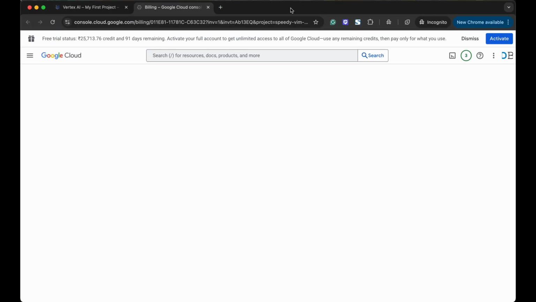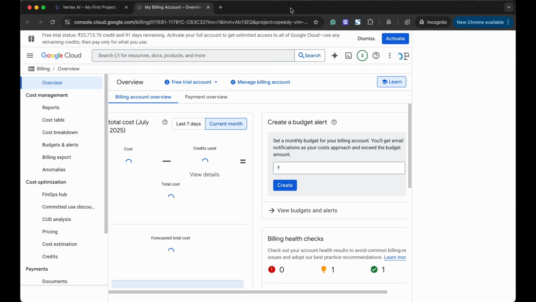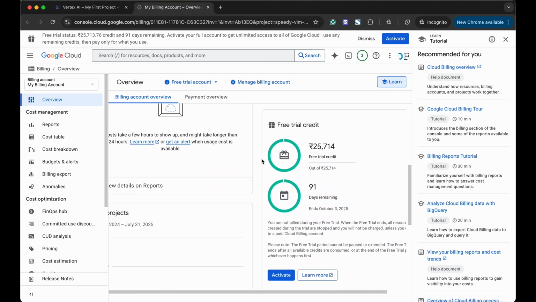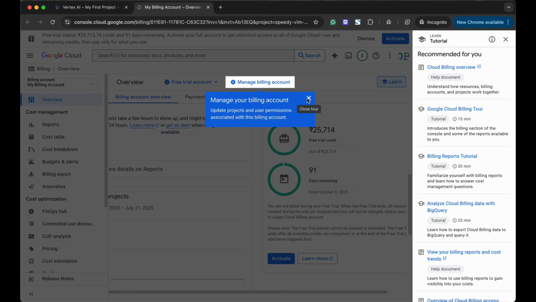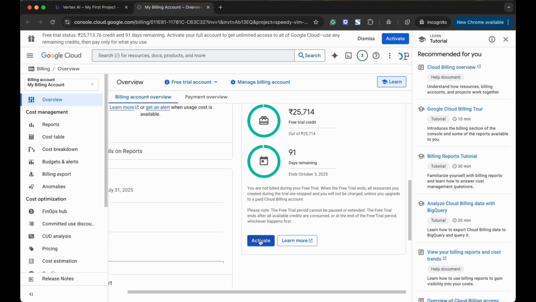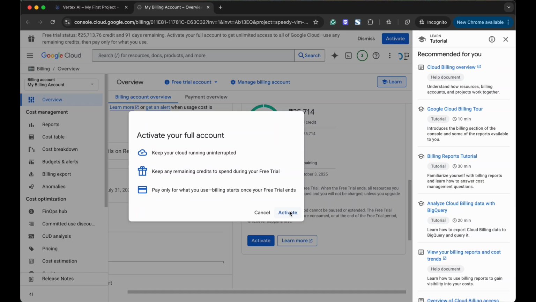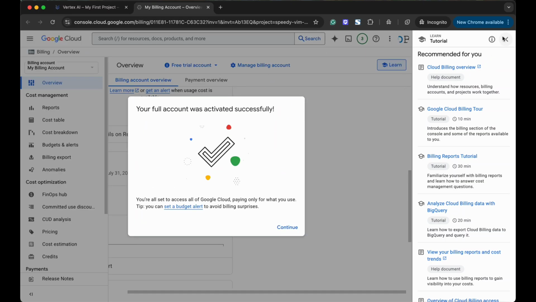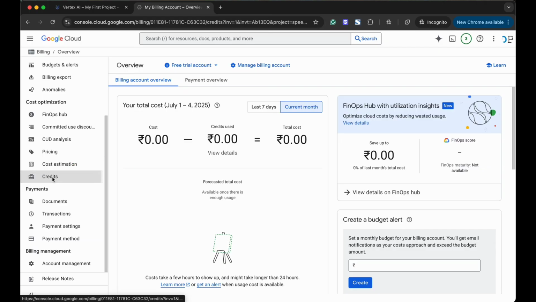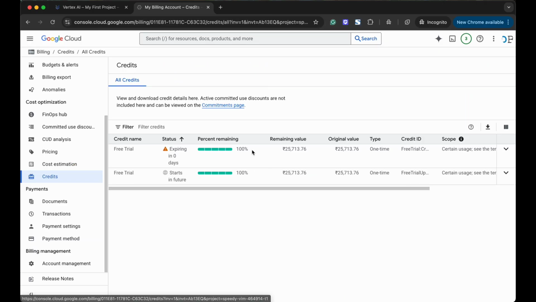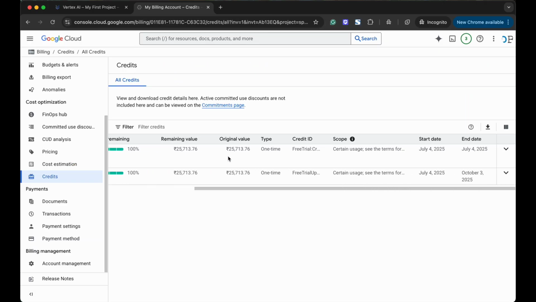Once the page loads, there you will see an option tab named free trial account. Now scroll down. Here you can see you got your free credits. Click the activate button and activate your free trials. You can check for your free credits on the left menu option under credits tab. As you can see here, I got my free credits and I can use them till October 3 to generate the Veo 3 AI videos.